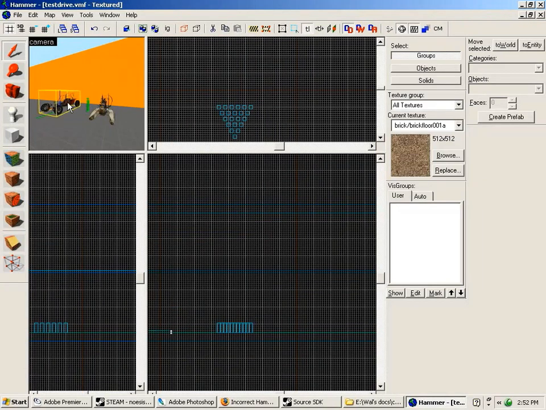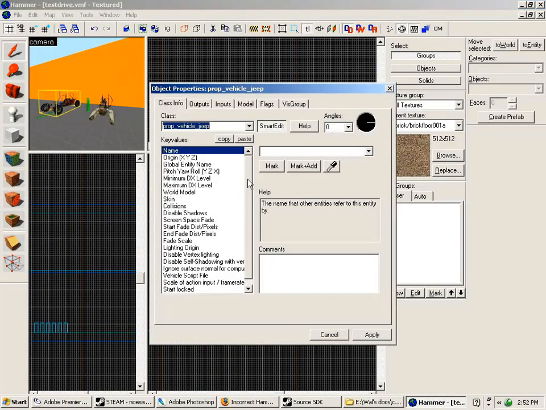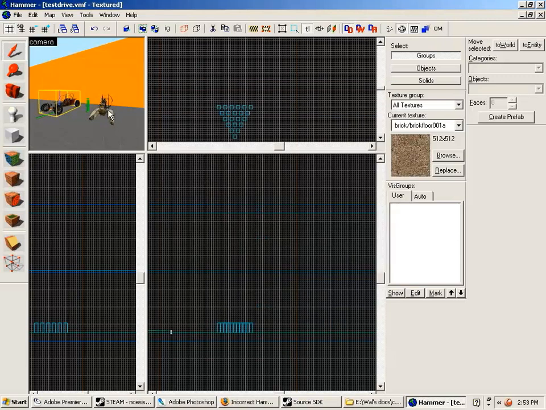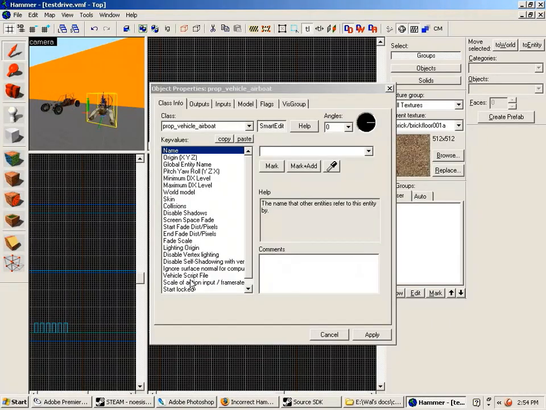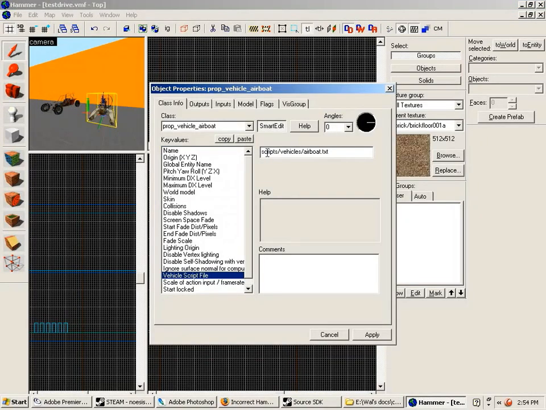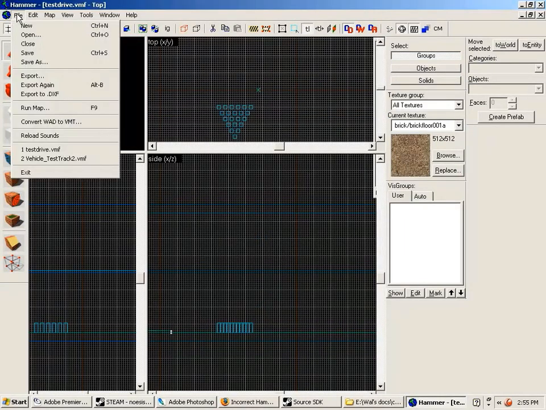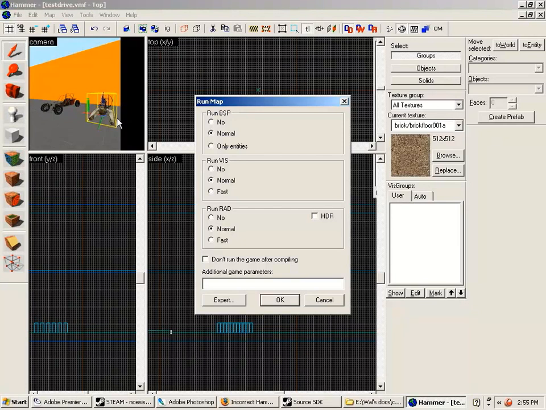If you double-click on the buggy, you'll bring up the Object Properties window where you can change a number of things, including the vehicle script file being used. This allows you to make maps where multiple instances of the same vehicle type have different behaviors. For now, leave it set to jeeptest.txt. This is the script file used in the official Valve maps, and it's a good reference point to start from.